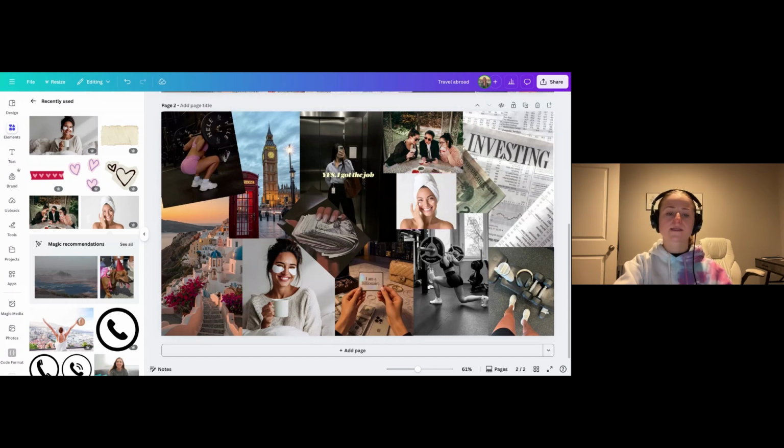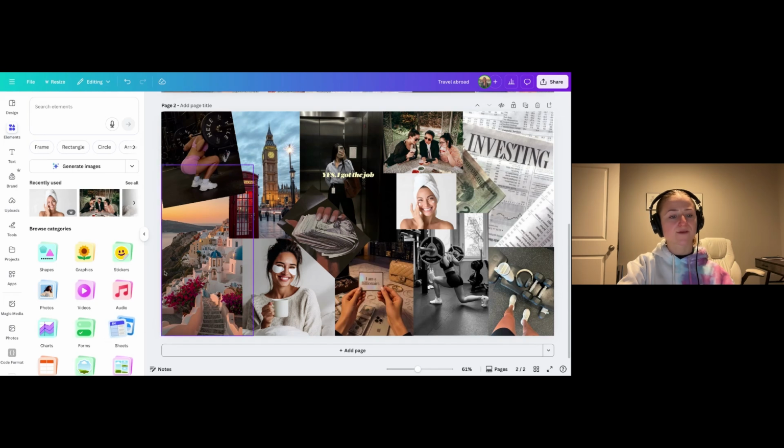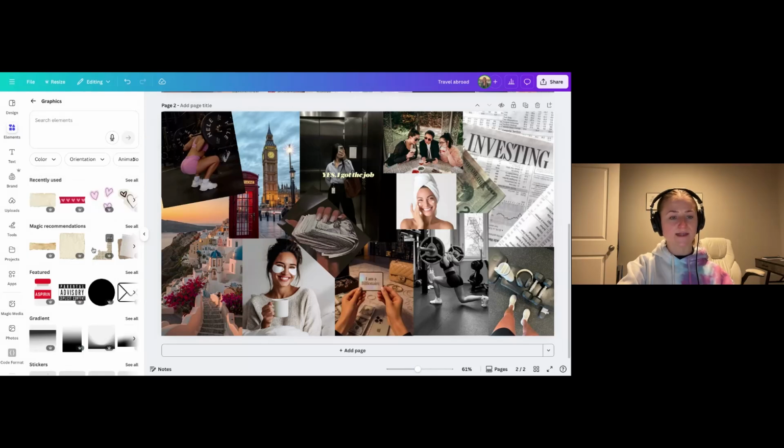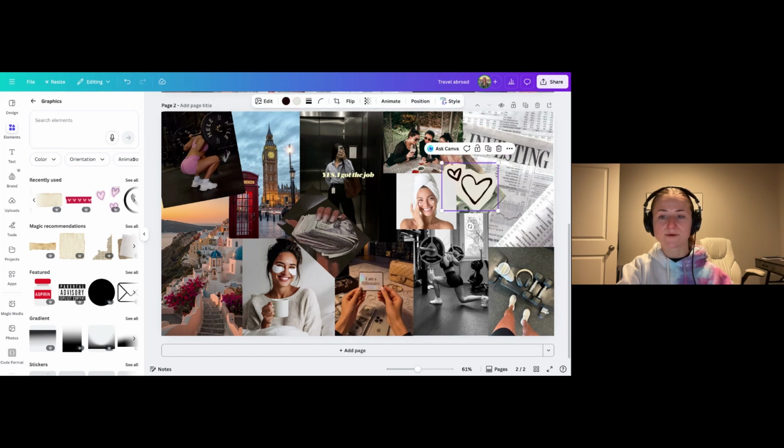So now let's say I want more than just photos. Let's say I want graphics. So you can go again to the elements button on the left side of Canva and click graphics, and then you can search whatever you want. So if you're trying to manifest romance, you can go search hearts or romance or love. And so these are my recently used because I had them on my board before. So I'm just going to pull these into the board.